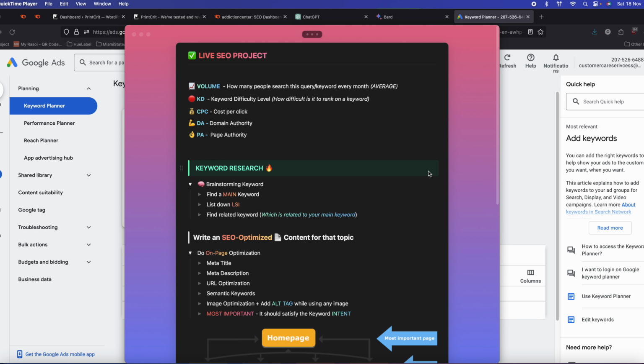But before I start this video, let's talk about some terms that I'm gonna use more frequently in this video. The first one is volume. What is volume? Volume is how many people search this query or a keyword every month on an average, right? So if you see a volume column while doing keyword research, do not worry, it is just how many people are searching that particular keyword.